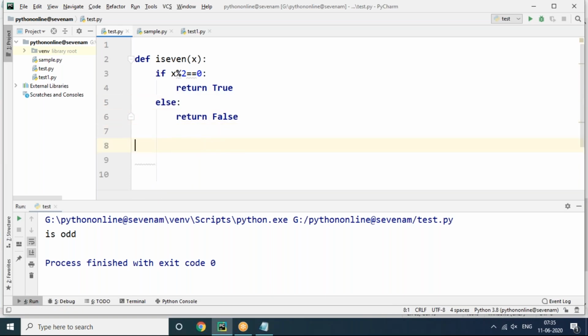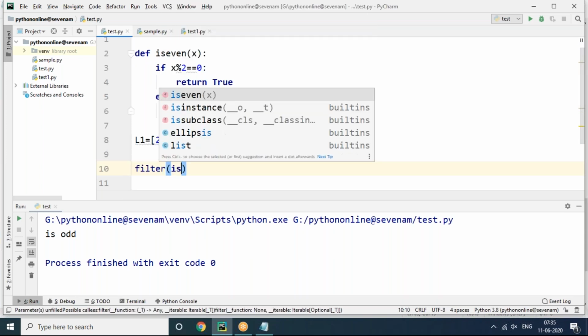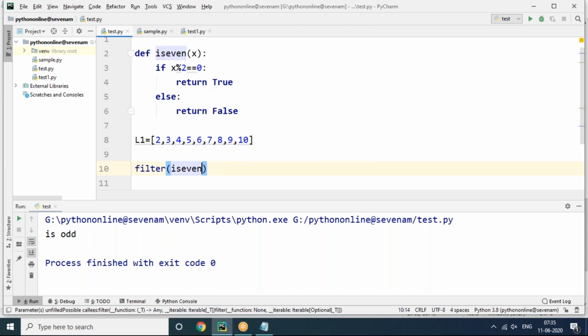So now I'm going to have a list. L1 is my list. In this list, I'm taking the values 2, 3, 4, 5, 6, 7, 8, 9, 10. So who will filter the values? The filter function. The filter function will expect another function as an argument. is_even is the other function, on which you have to filter L1. L1 is a list. After filtering the values, I want to return a new list. So that's what L2 I'm taking.